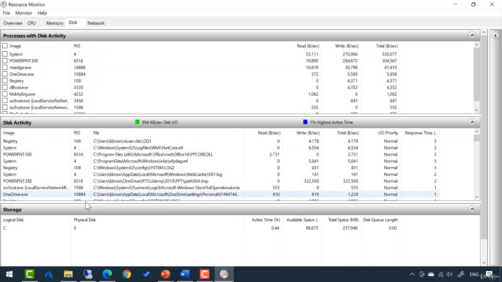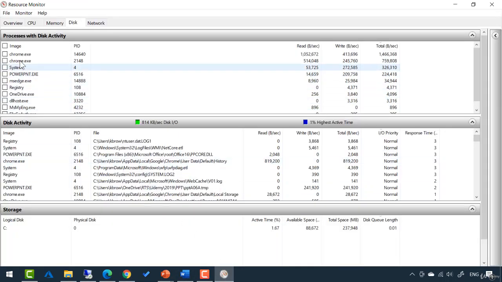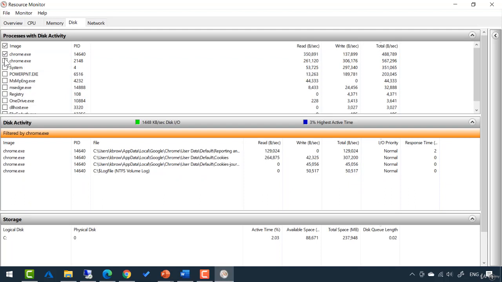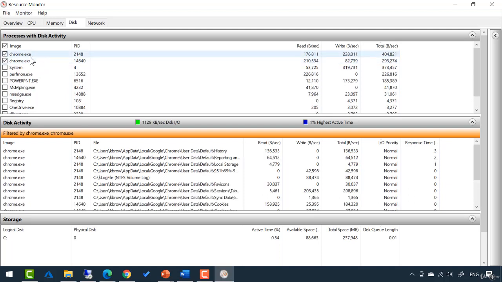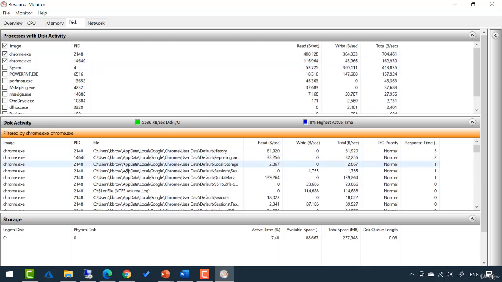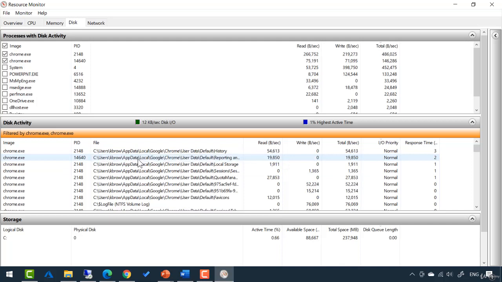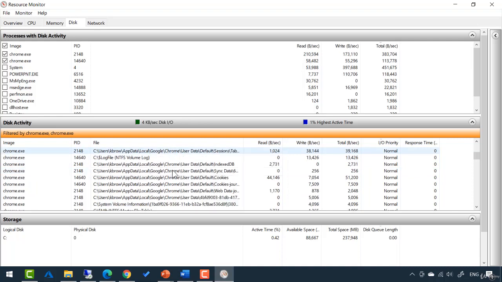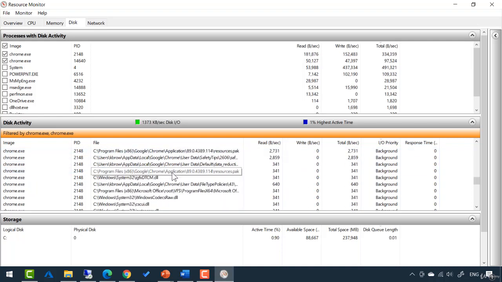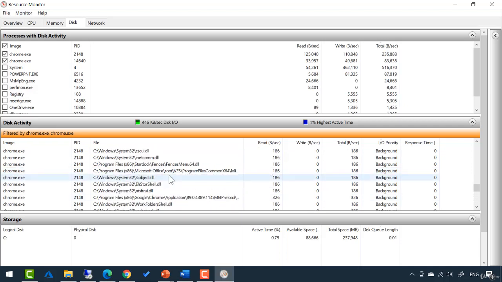Another example, I'm going to pull up Google Chrome. And as that comes up, you'll see Chrome shows up in the list. It has a few tabs open in it. But I can see read, write per second. And I can see it's looking at my user profile in this AppData Local, Google Chrome. So all those locations are being accessed by Google Chrome. And that's a lot.